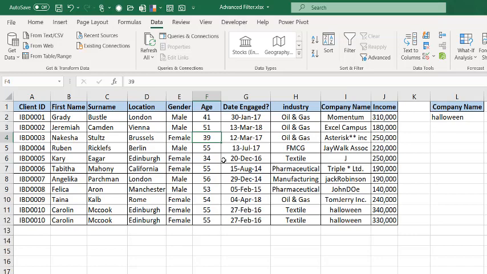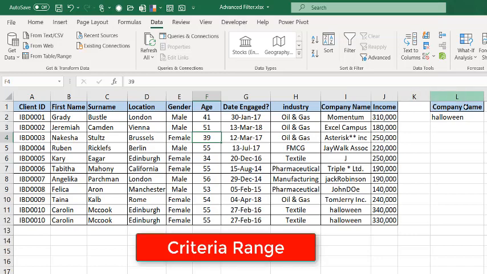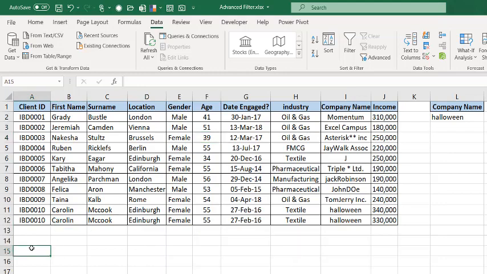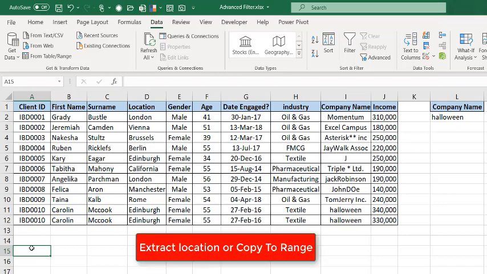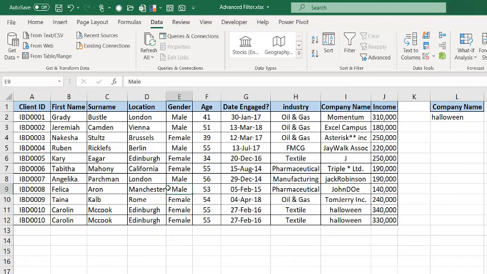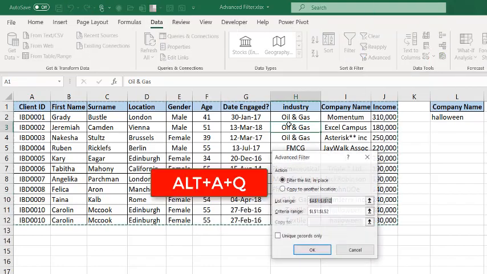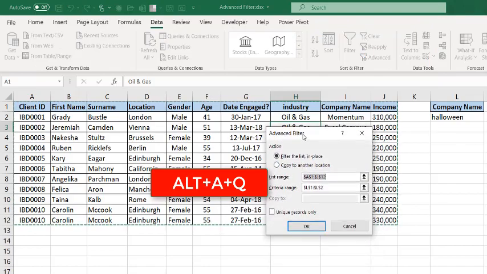So the first thing is the list range, which is really your data source. You have your criteria range, and then you have your third range, which is where you're extracting or copying to. But because you have the option to filter in place, you may not need the option to copy to a different location. So instead of talking too much without visuals, let's pull up advanced filter. You go to your data tab and you click advanced here under sort and filter. The other option is to use Alt, A, Q, Alt AQ, and this is pulled up.